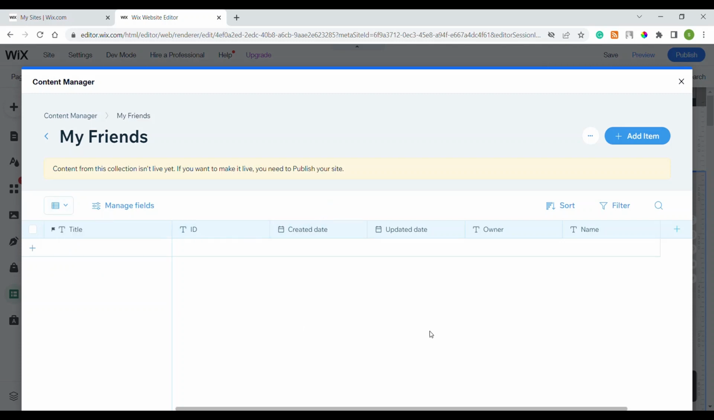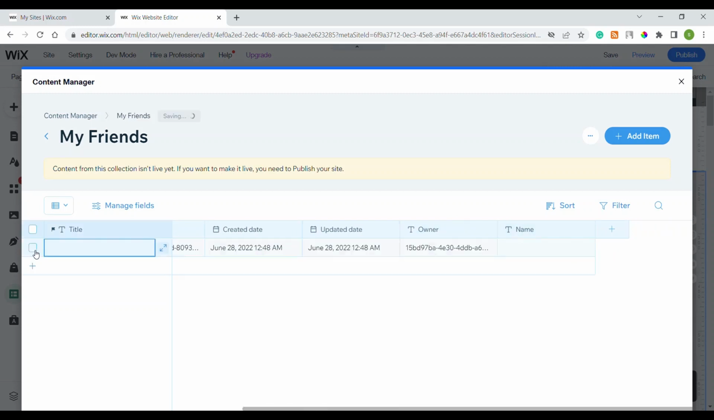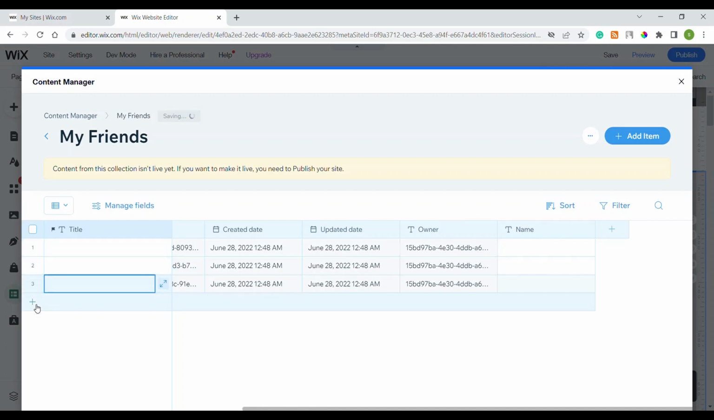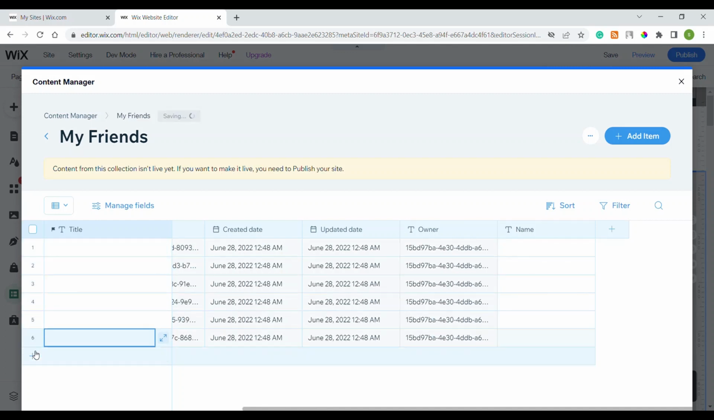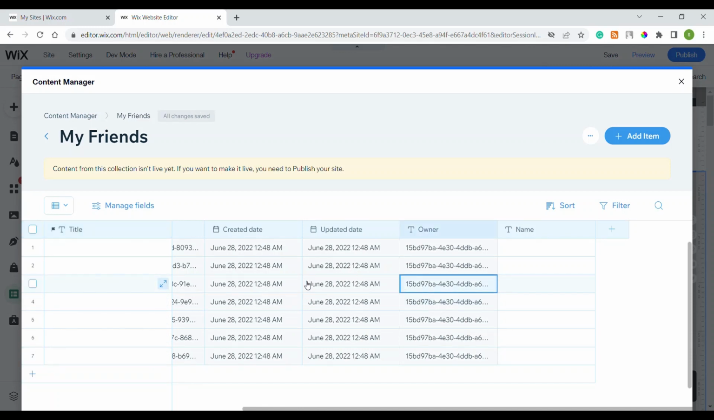So now here you can see title, ID, created date, updated date, owner, name. You can also add like this. Click on add. It gets added with some domain information basically. You can also create by adding many of them like this. It will get created and get some domain information wherever possible. It gets filled automatically by default.